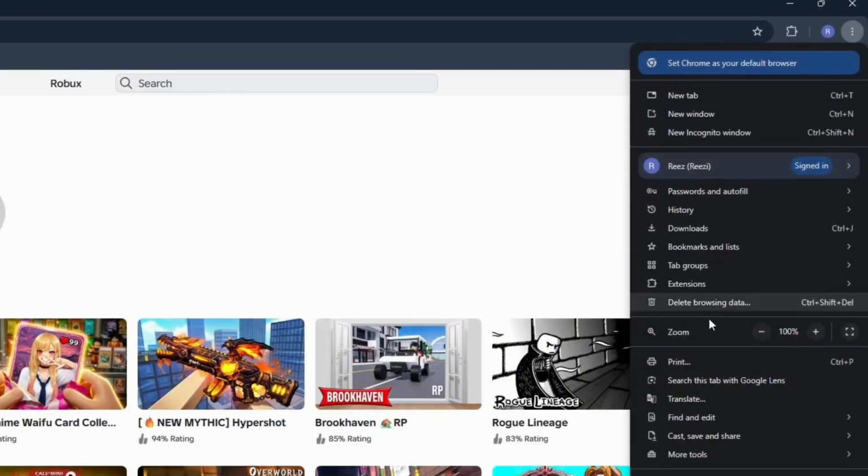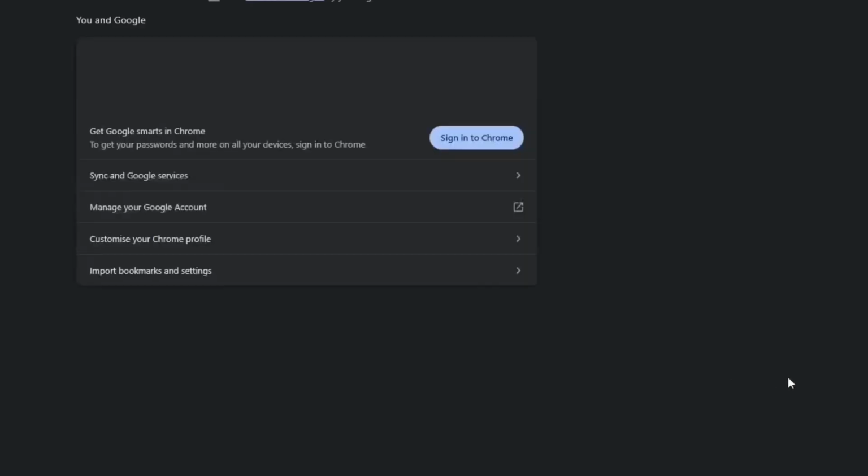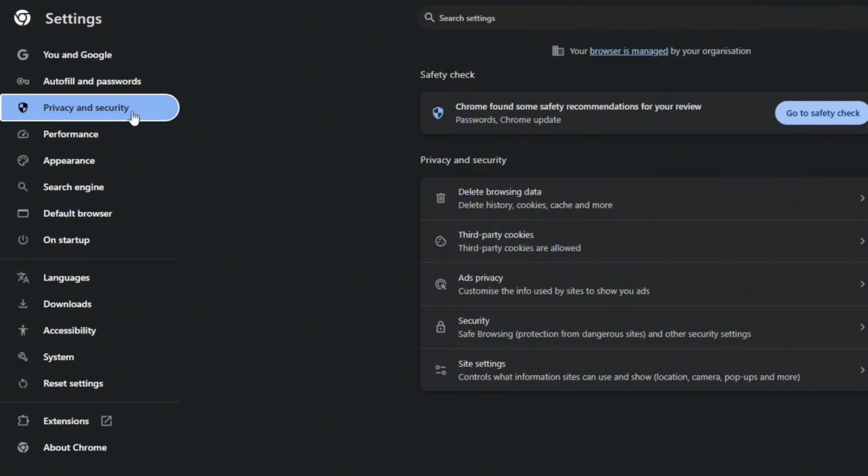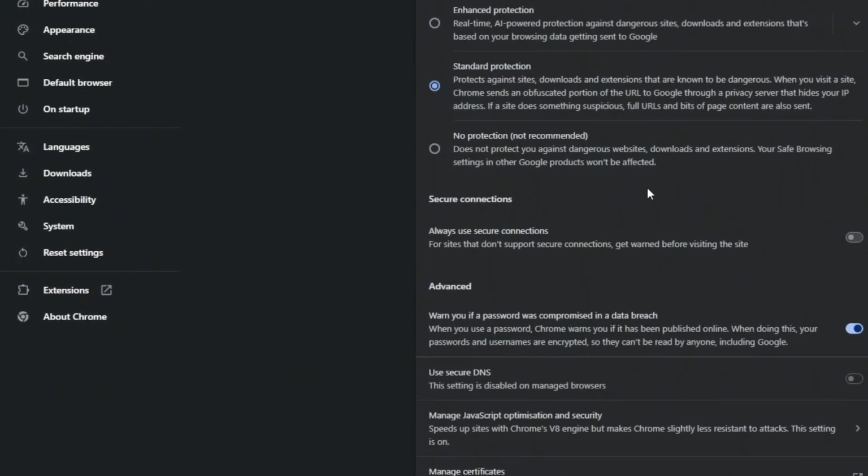Now click on the three dots given at the top right. Navigate to the option settings. Now head over to the option privacy and security. Over here, you're gonna find the option of security. Click on that. Scroll down.